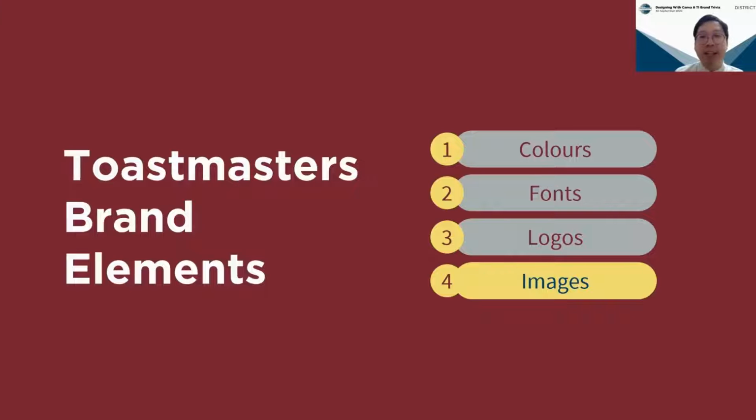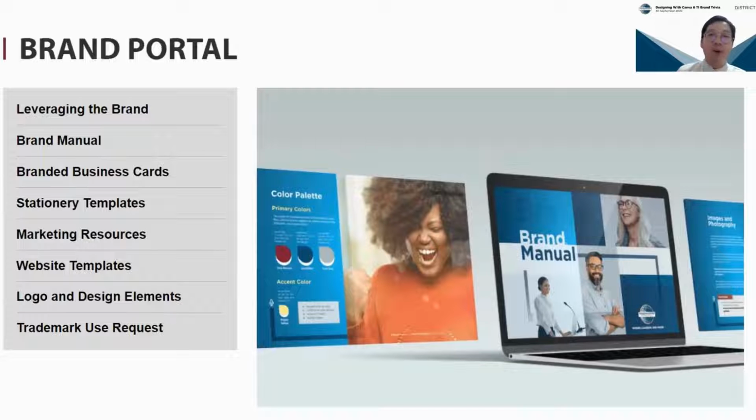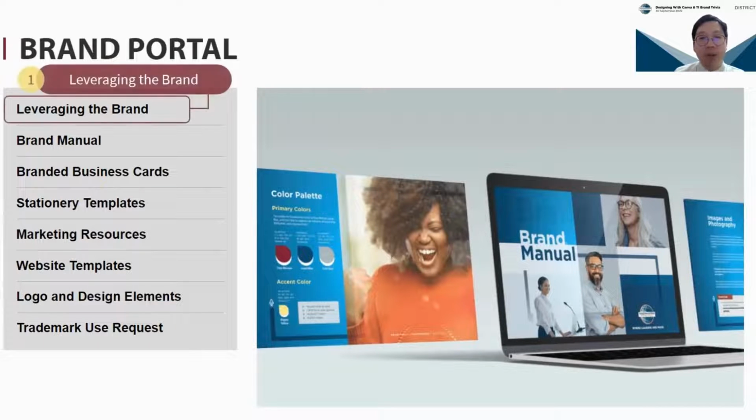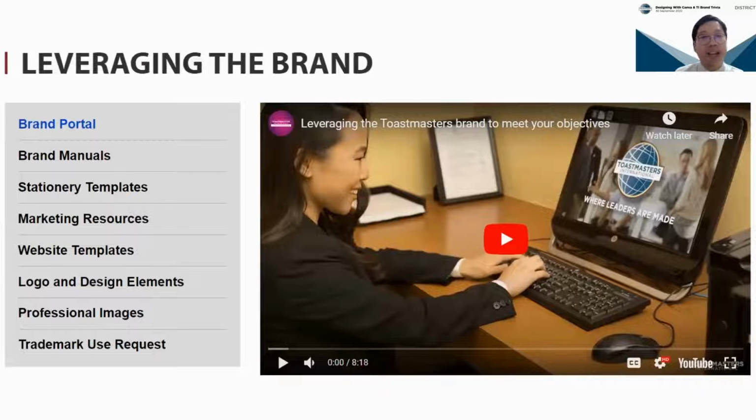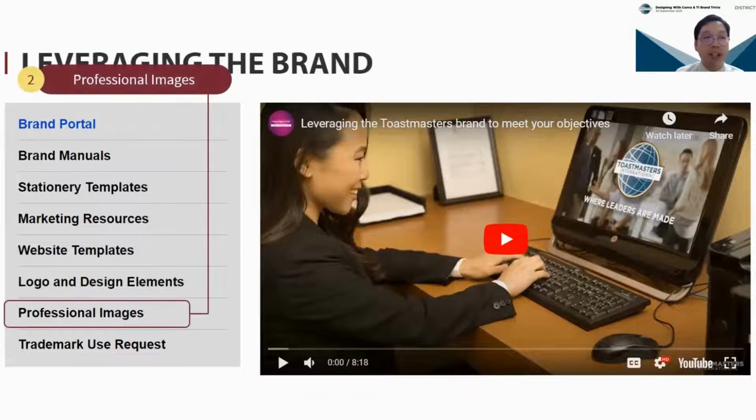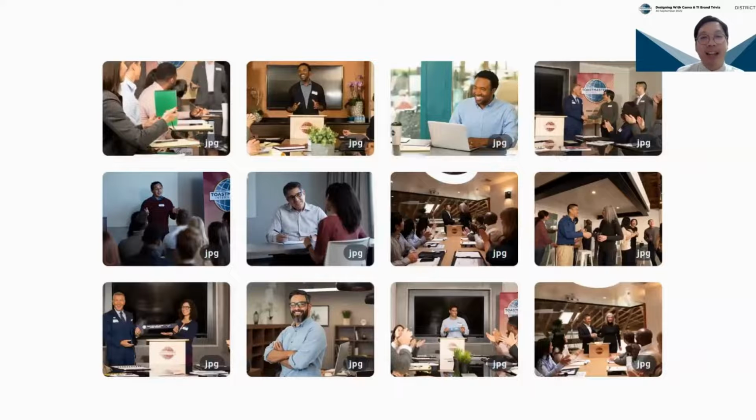And the final element is the images. If you have no idea what sort of images are brand compliant, you can go to the Toastmasters website to look for a collection of professional images that are available. So again, go to the brand portal and navigate to the leveraging the brand section. And then you navigate to professional images. And there you have it. You can download any one of these images to use.